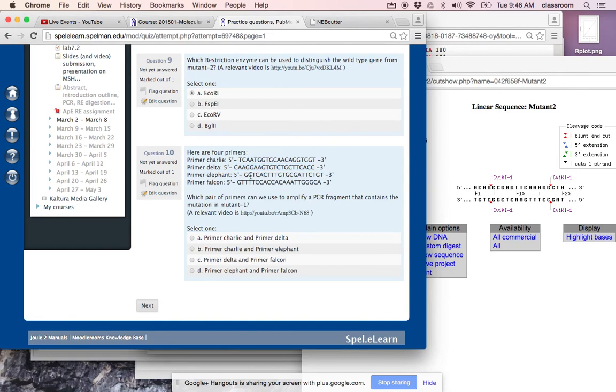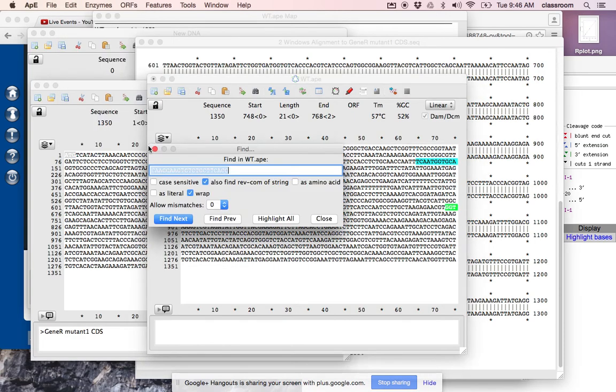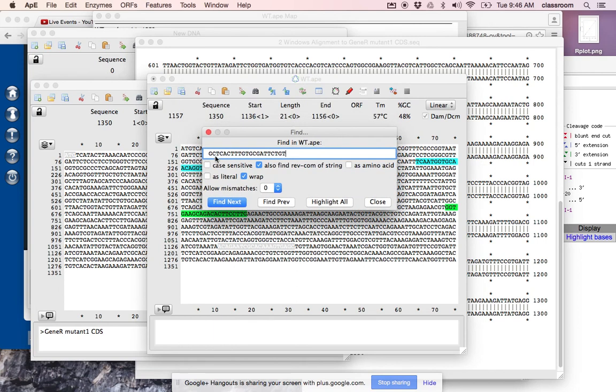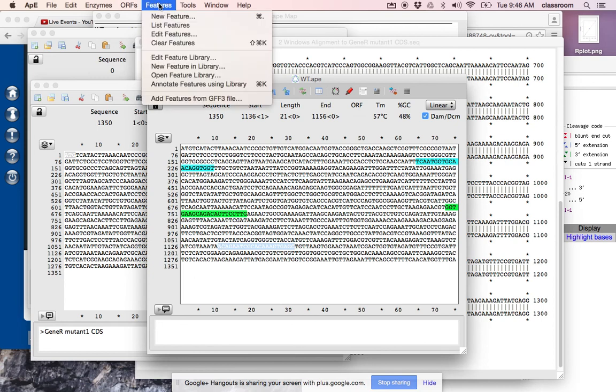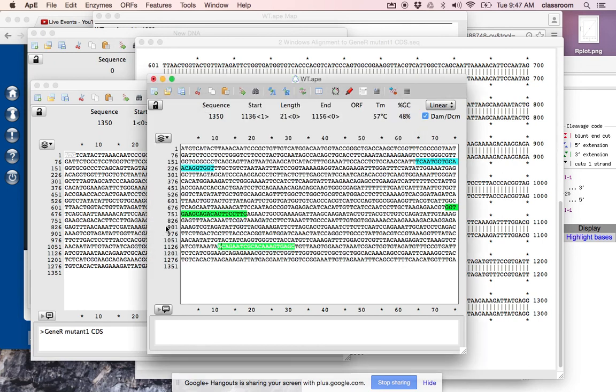Now, primer Elephant. Highlight everything. Go back to APE and find this primer. This one is also on the reverse complement strand. Go to feature, new feature, and this is primer Elephant on the reverse complement strand.